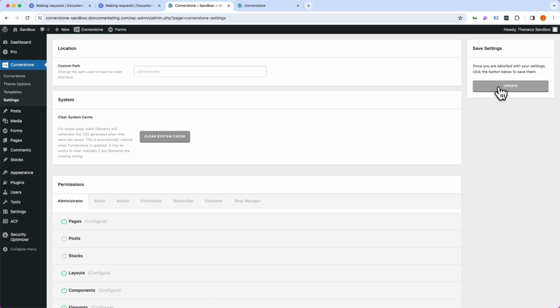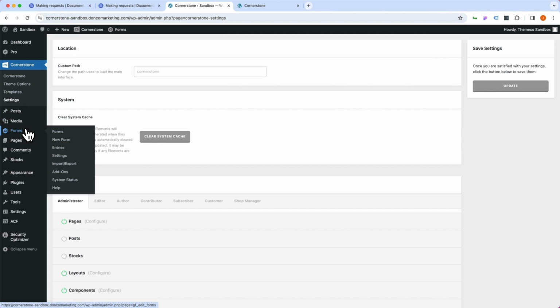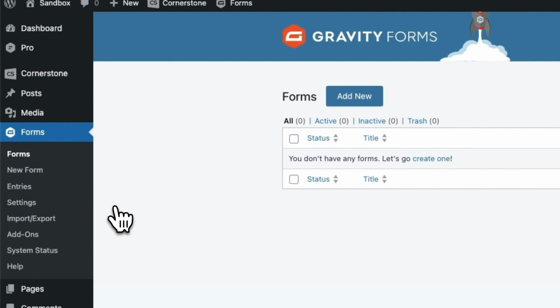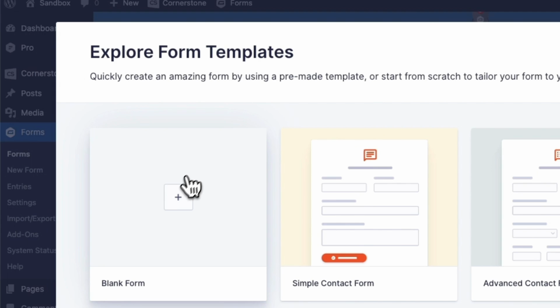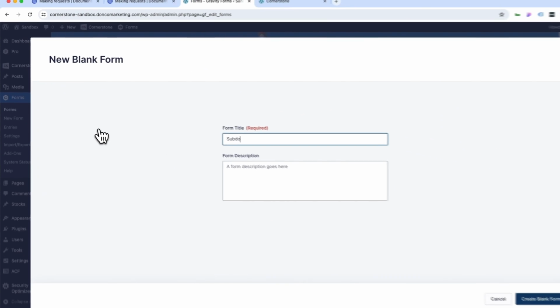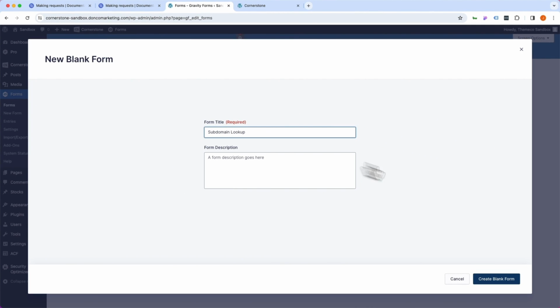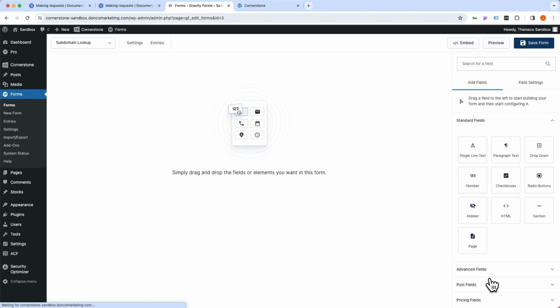Now, first things first, we want to create a form field that our users input a domain name that they want to look up data on. So let's go over to our forms here. We have Gravity Forms installed. Click on Forms, click on Add New, click Blank Form, and we'll type in subdomain lookup. We'll click Create Blank Form, and this is going to be a super simple form.